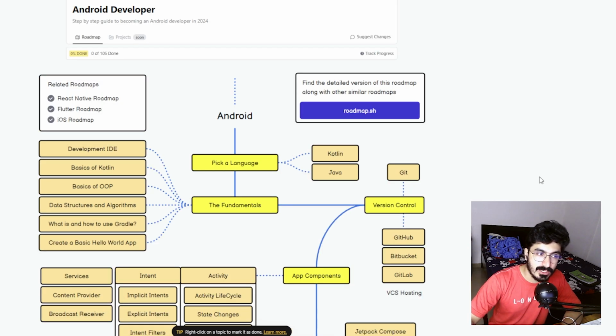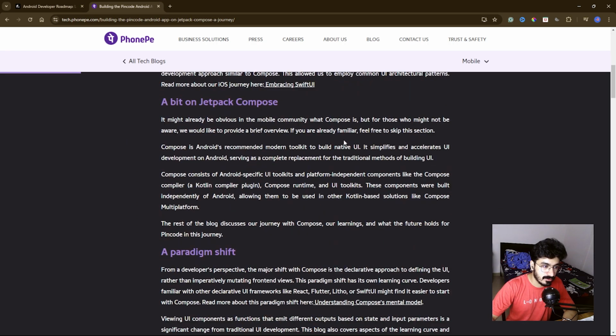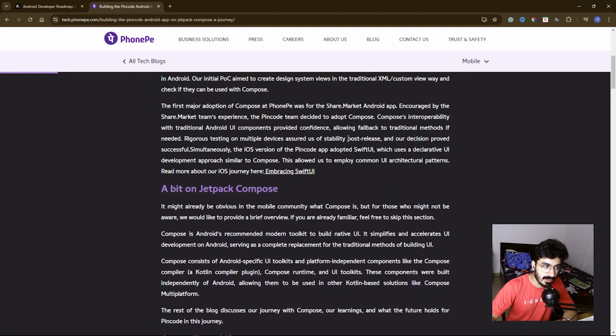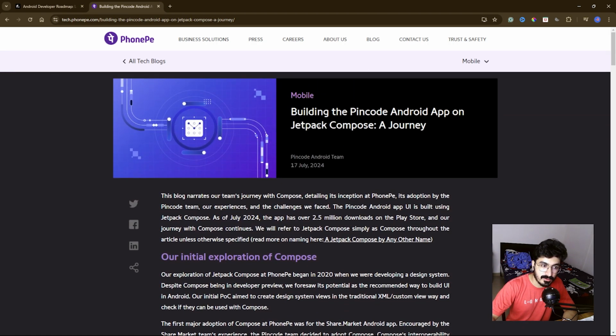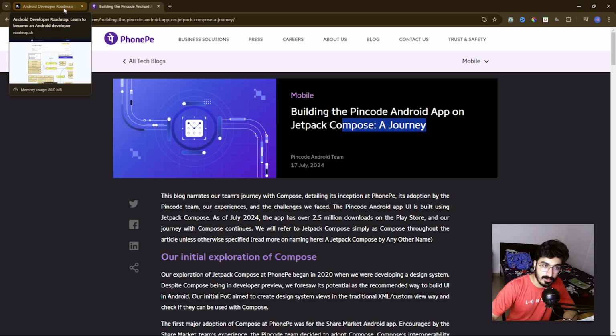Other than that, read a lot of blogs. Try to understand. For example, this is a blog that I've saved. I want to read it, and this is how the PhonePe app is written in Jetpack Compose. This is a new app by PhonePe called Pincode, Building the Pincode Android App on Jetpack Compose. This is a good app, and it is written by the Pincode Android team. Try to read these kinds of stuff, that will help you in the longer run.